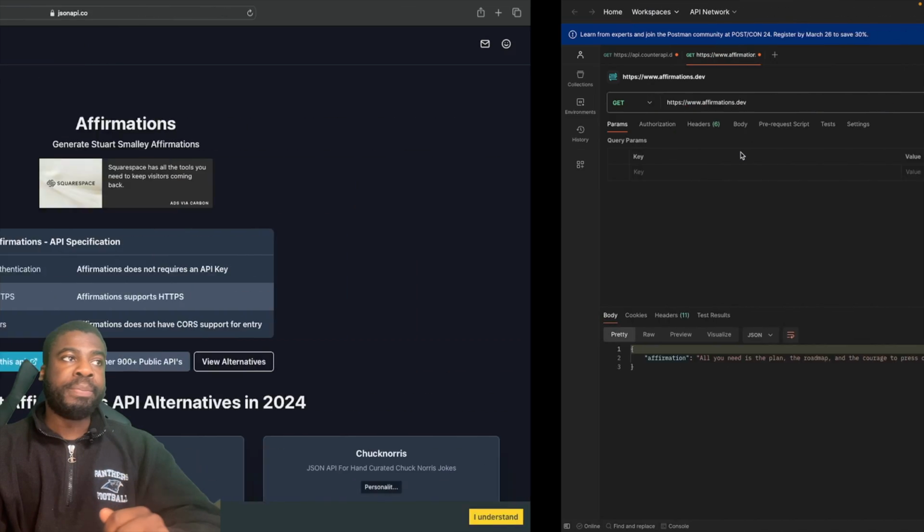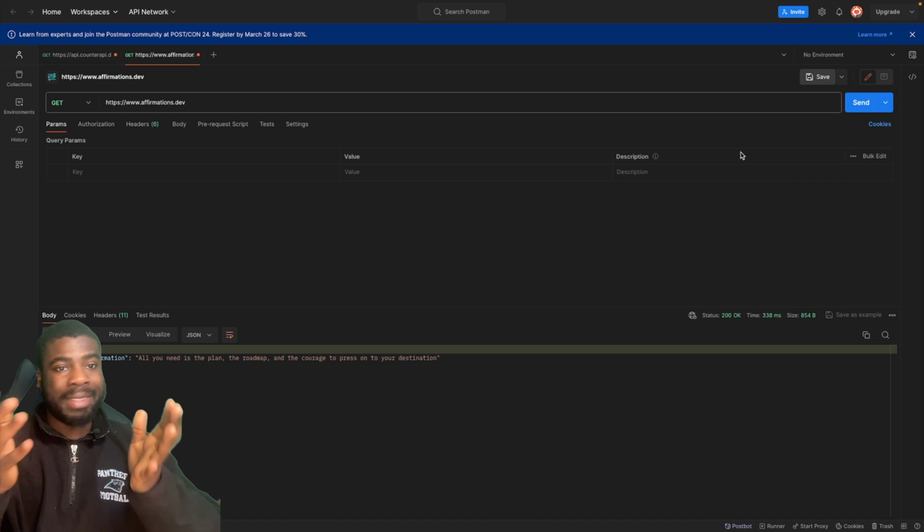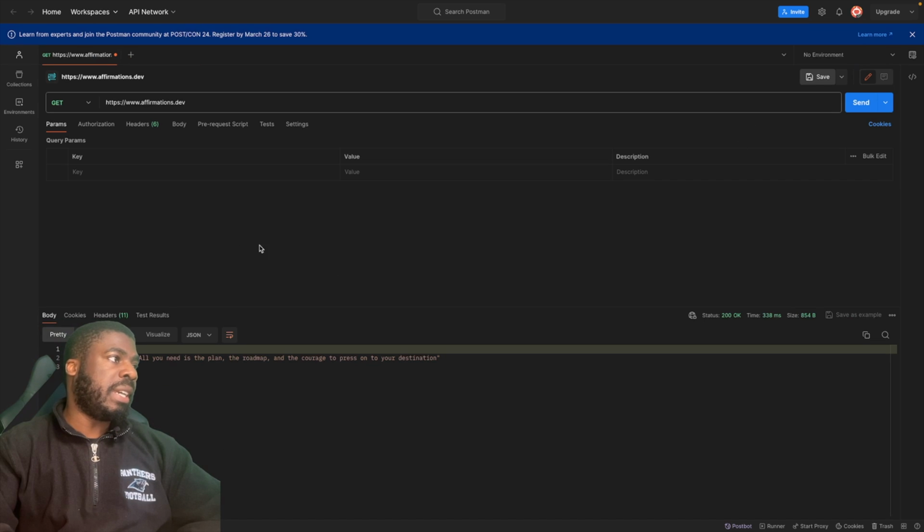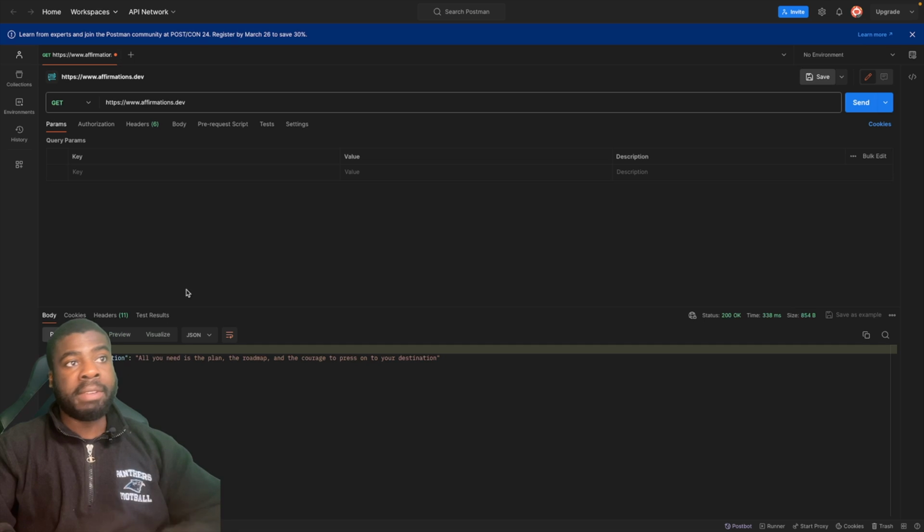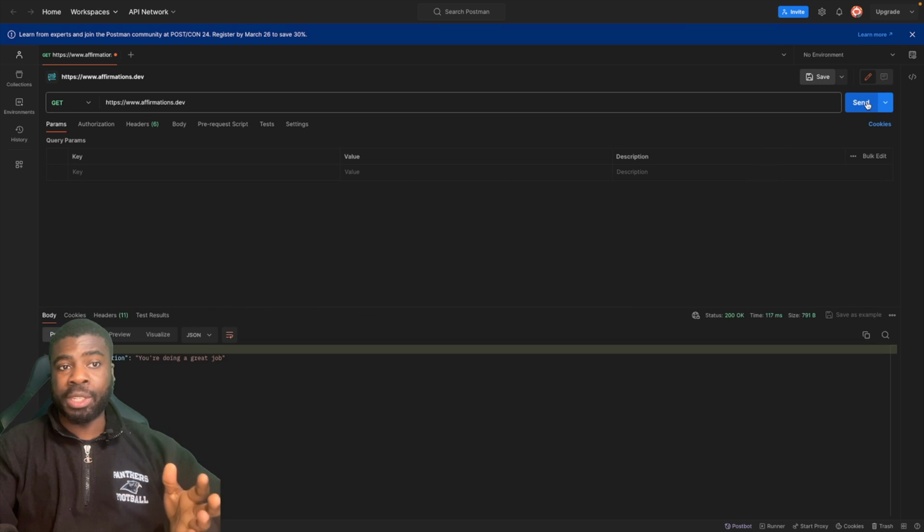So if we go into Postman, and if you want to learn about Postman, you guessed it, I've got a video on that as well. You can see here that I'm just calling this API with a get request, and you can see all it simply gives us back is an affirmation key with a value of some affirmation. So every time you hit this endpoint, it actually gives you a brand new affirmation every single time. So it's pretty straightforward and simple.